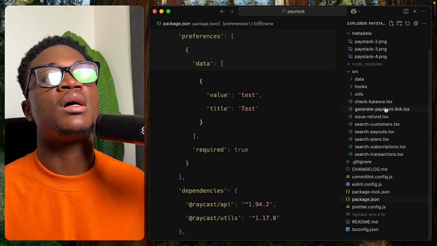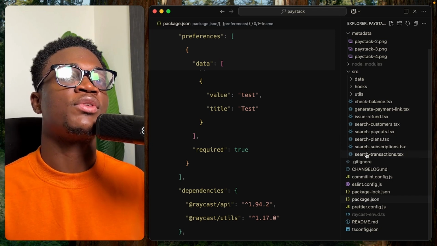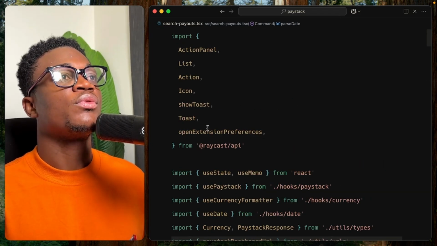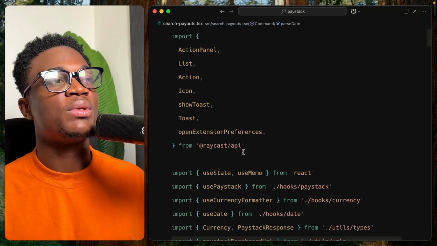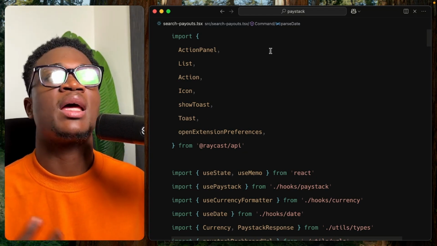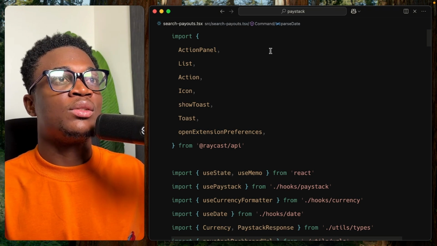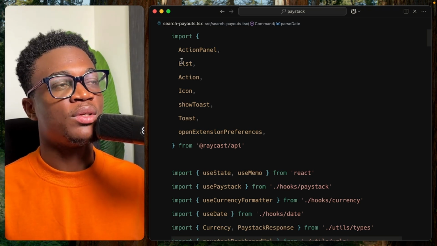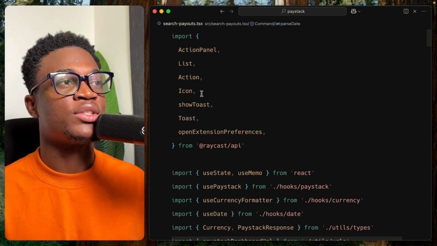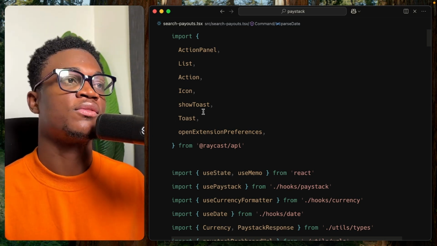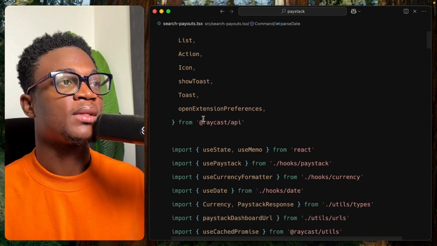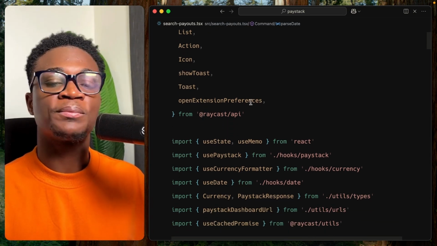Let's see one of my favorite ones, the search payout. I will tell you a couple of things. If you check it out, the Raycast API exposes a lot of components. They have UI components that you just use so that everything remains consistent. From there, you could get an action panel, list, action, icon, showToast, the toast notification that will show if you're doing stuff, and also open extension preferences.